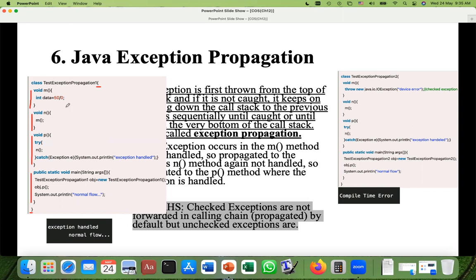When you run this program, it will first search for the main method, and it will execute the statements one by one in the main method. And here we have TestExceptionPropagation1, which is the name of the class. And then obj is the name of the object, equal to new TestExceptionPropagation1. Here we are creating an object, nothing else. And through that object obj, we can access whatever is available in this class.